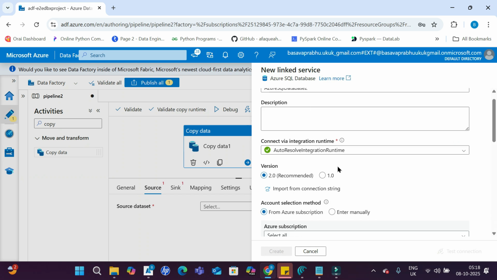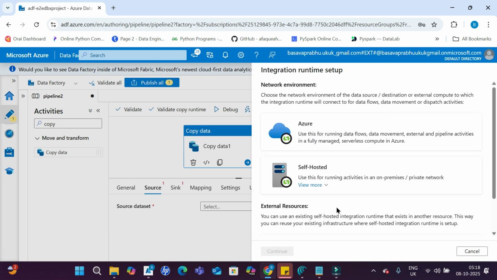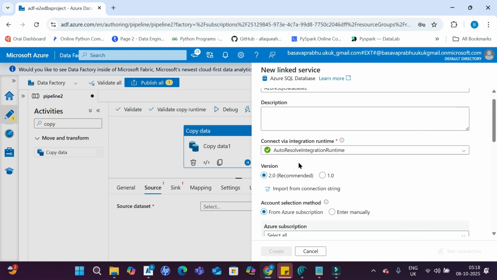In case the SQL server is on premises, then you need to select the self-hosted integration runtime. I think it has different steps to follow. The self-hosted integration runtime needs to be installed on-premises to establish the connections. For now, I have selected auto resolve because the SQL server is within Azure.